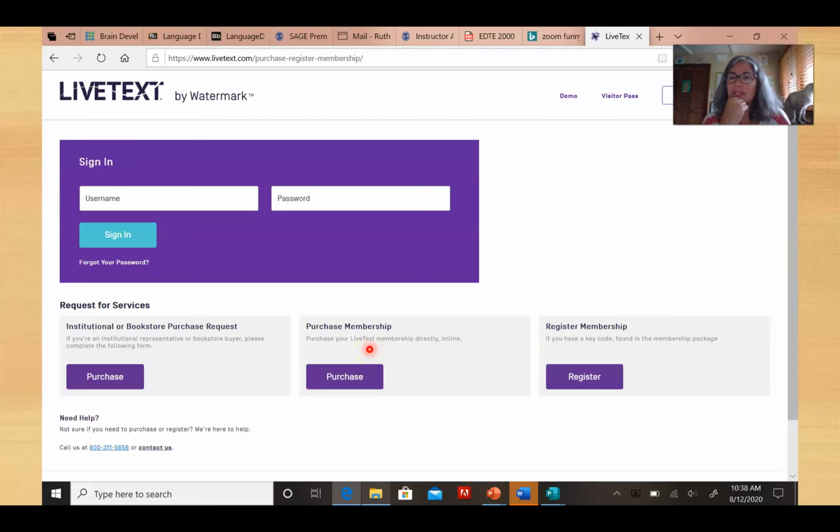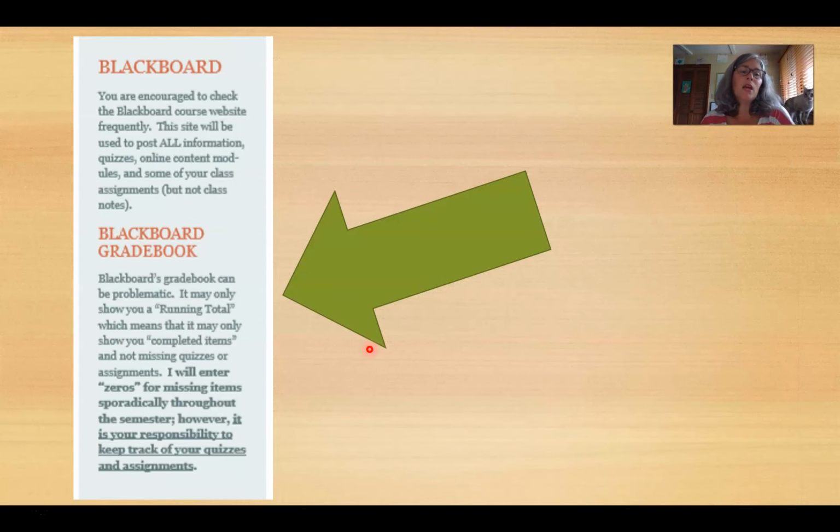When it comes to LiveText, the dean's office will track whether or not you buy it. So even though we don't use it much in this class, if you don't buy it, they will start to email you and say you must buy LiveText. They are keeping track of this. So do know it is something bigger than me. It is something out of the dean's office. All right, let's continue with this class.